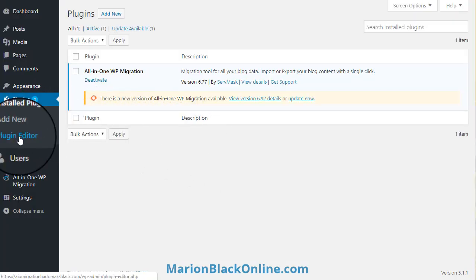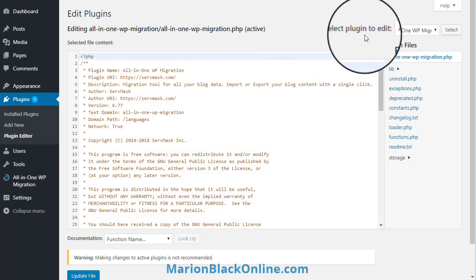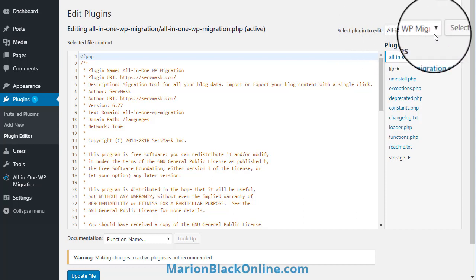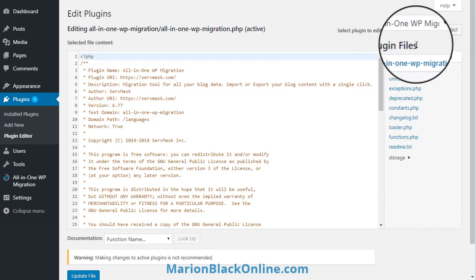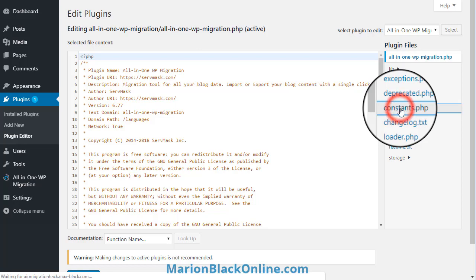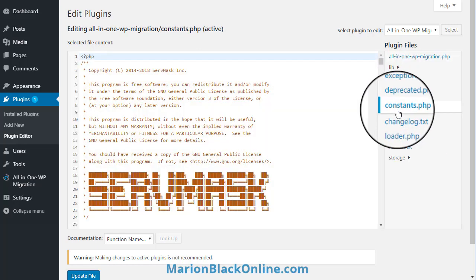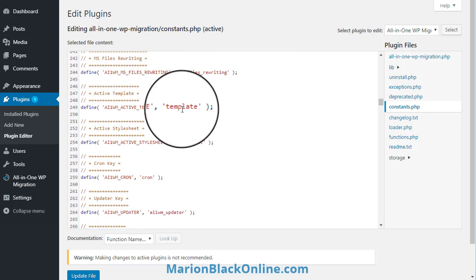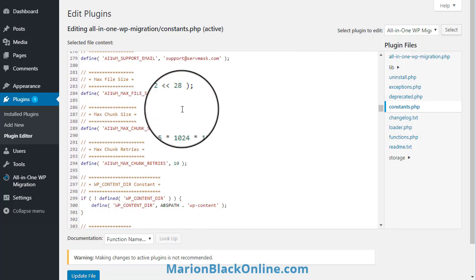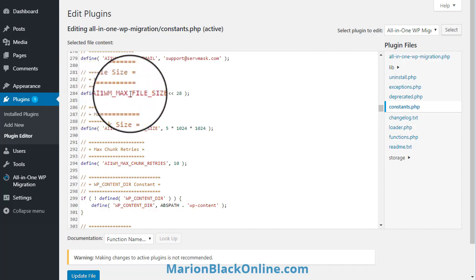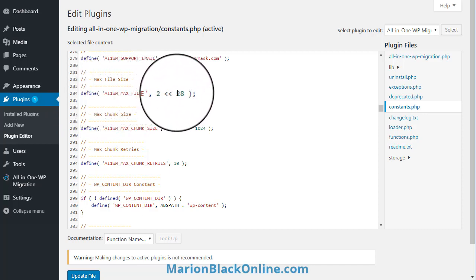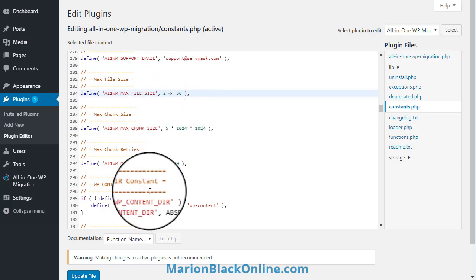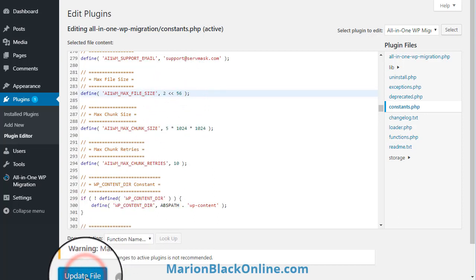Now go to the plugin editor. Make sure that the plugin you're going to edit is All-in-One WP Migration. And click on constants.php. Scroll down to line 284, which defines the maximum import file size. Change that 28 to 56 and update the file.